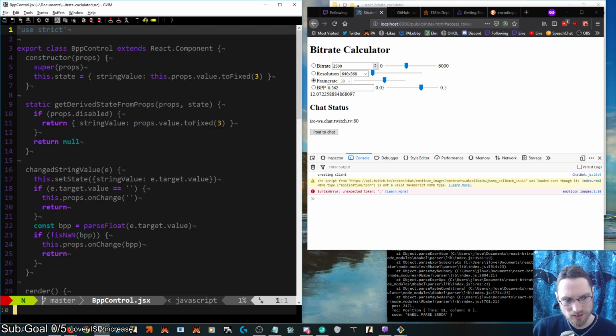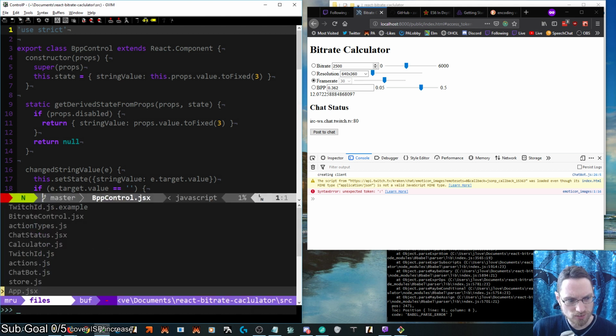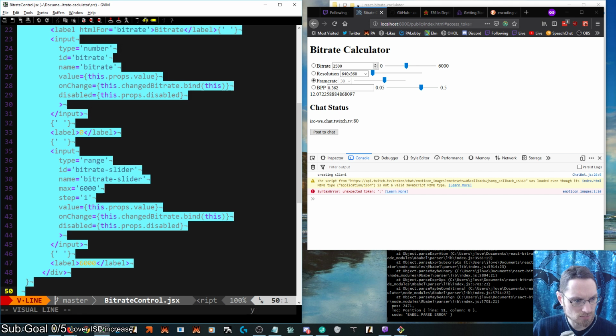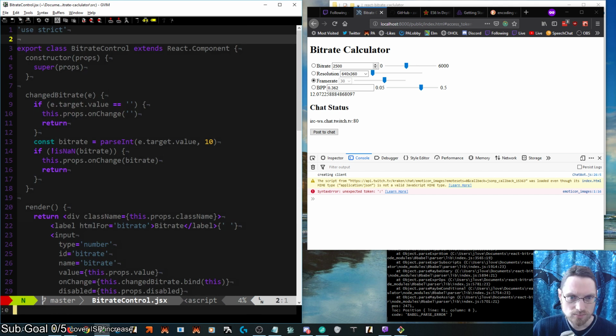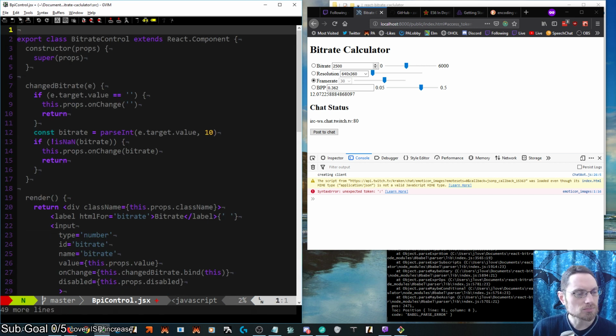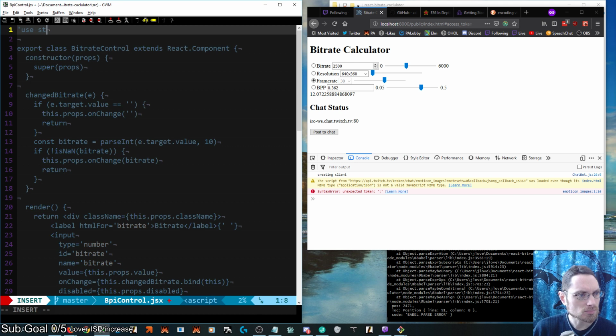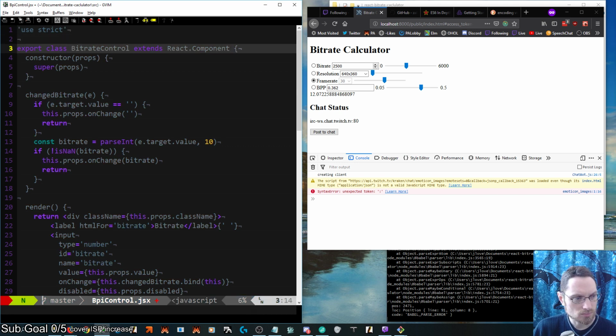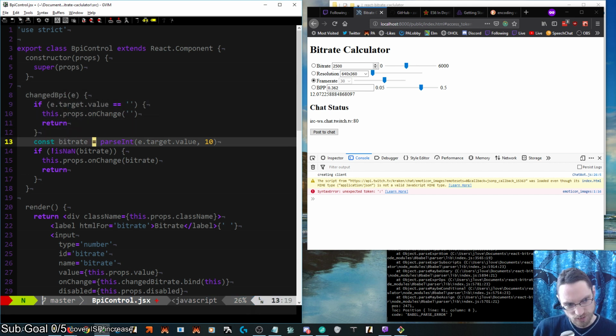Now this should, I don't think the points are going to matter as much here, so the formatting won't matter as much here. So maybe it's actually more like bitrate control. Oops. Changed. Is it going to be a parse int? Probably not.